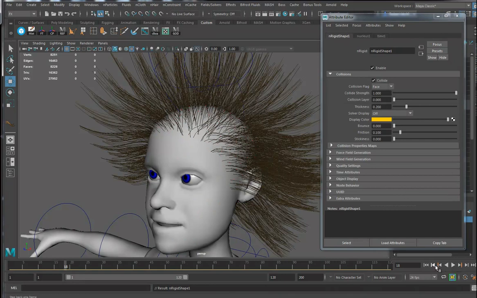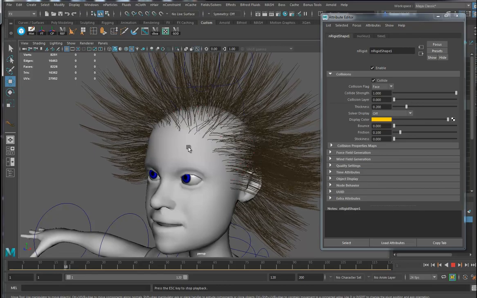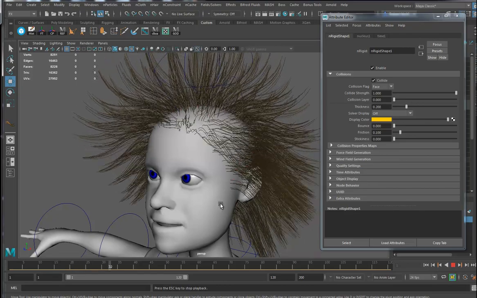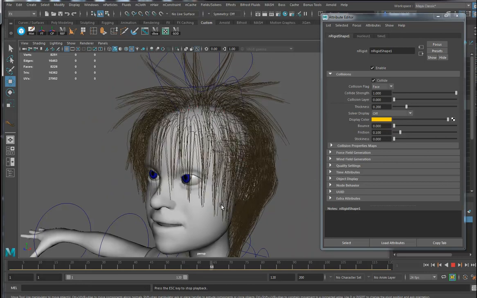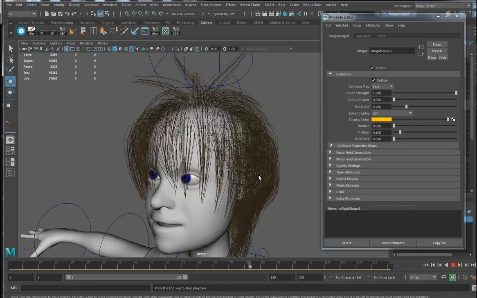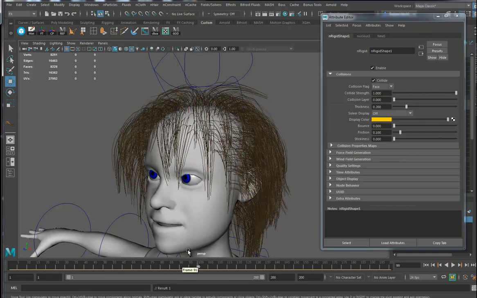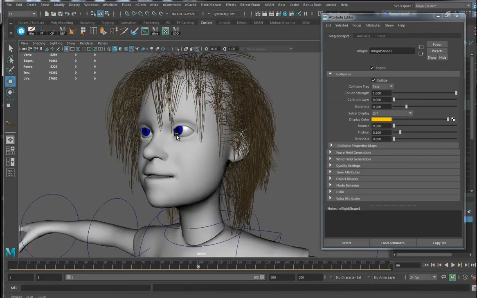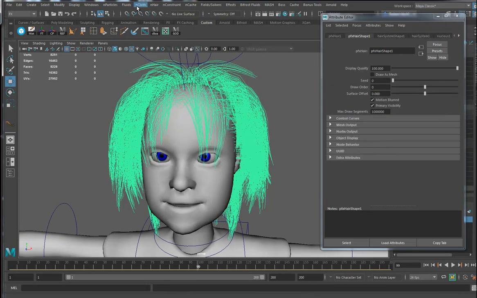nCloth and nHair kind of work together. If I go back to the first frame and I press play, the hair might go a bit slower because it's right on top of the head and it's looking for collisions. Okay, but it collides with the head now, and so you might get a slightly better haircut. I'm going to stop this. And this might be a good starting point for your hair, and for how you're going to style it.